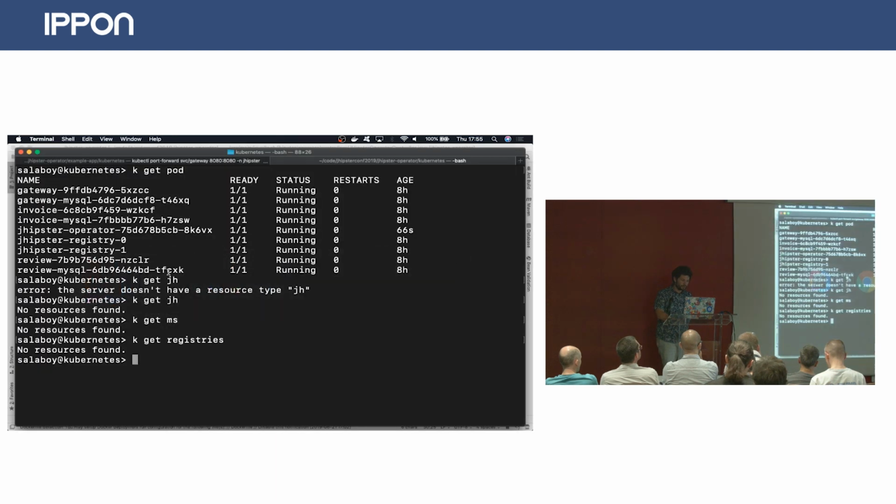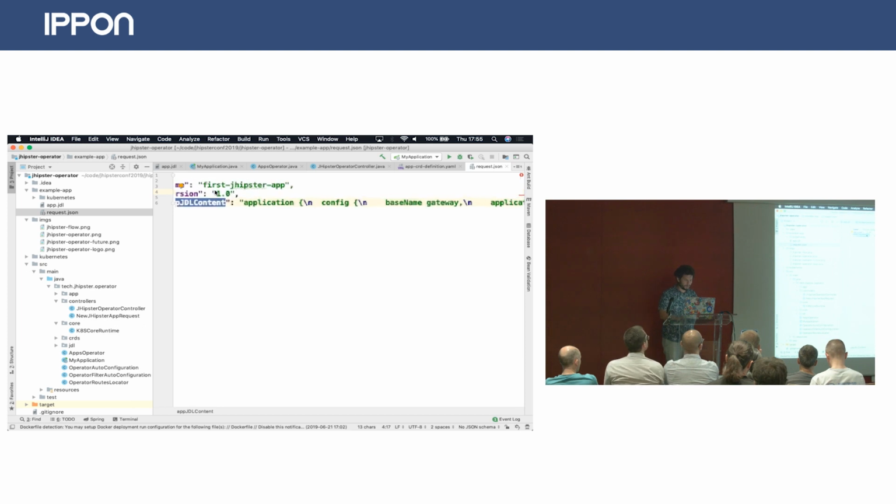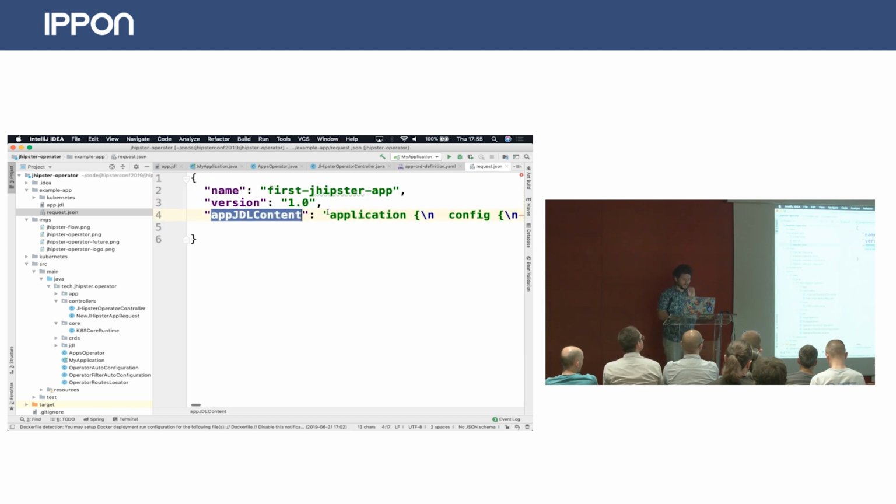In order to do that, I created a JSON file, which is my new application request. It contains a name, a version, and the content of the JDL file that I used to generate this application. So now I can notify, sorry if you cannot see that, it's pretty simple, right? The main reason I did this, and this is why we need a discussion about these topics, is that the app JDL file doesn't contain the app name or the version of the app. It just contains the names of the modules.